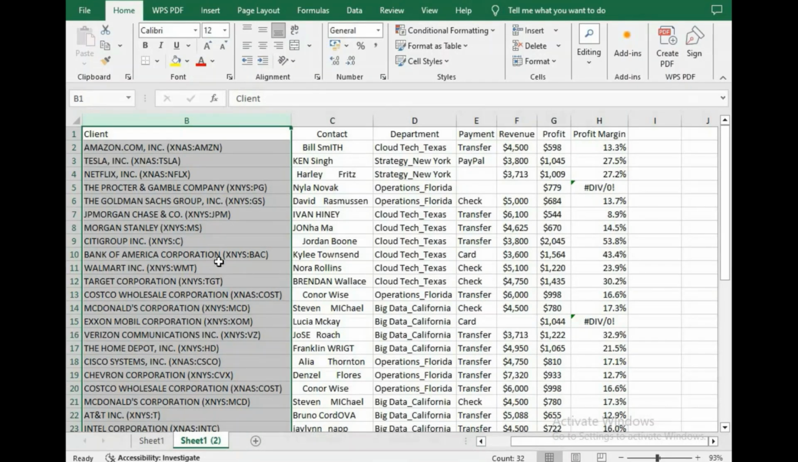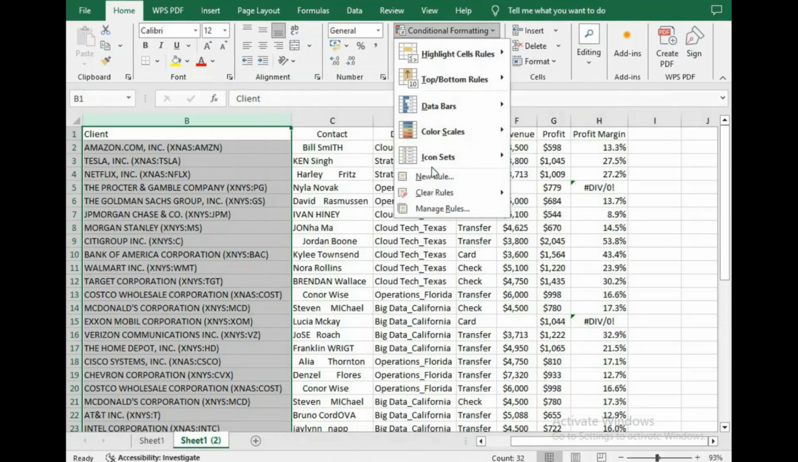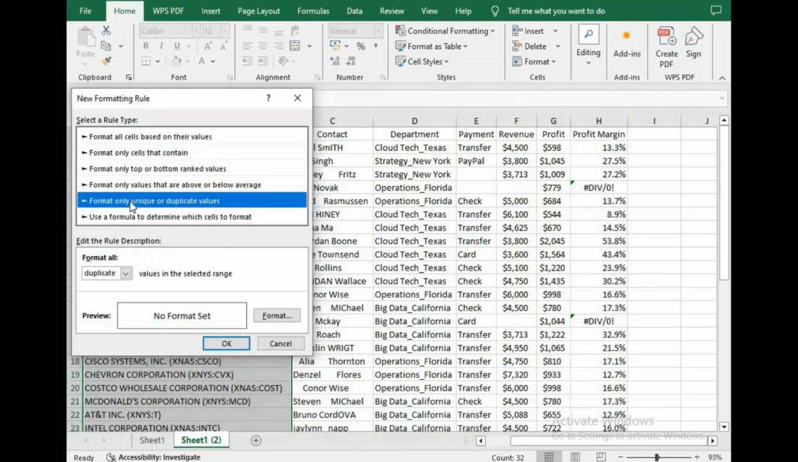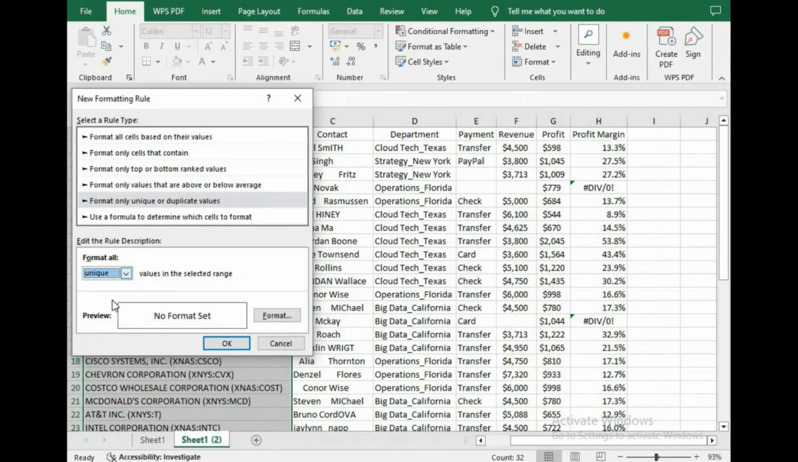Now you go to conditional formatting, click on it. Scroll down to where you have new rule, click on it. There are options here. Select the rule type. All we are interested in is duplicate values. So when you come down, you see format only unique or duplicate values. Click on it. Now in this format all, we have unique or duplicate. We are interested in finding out duplicate values.